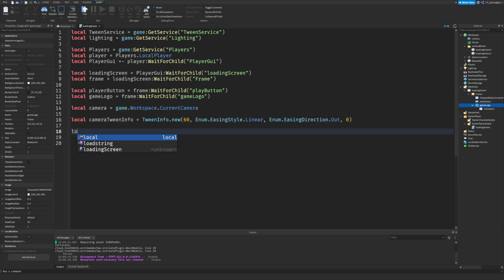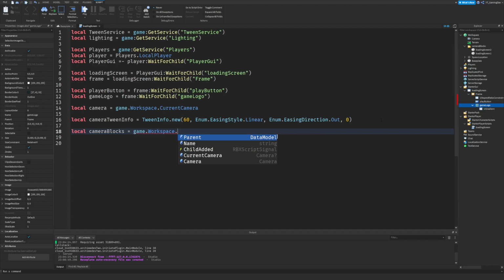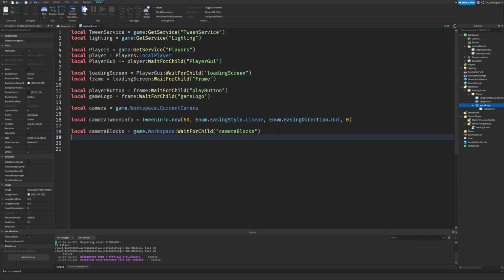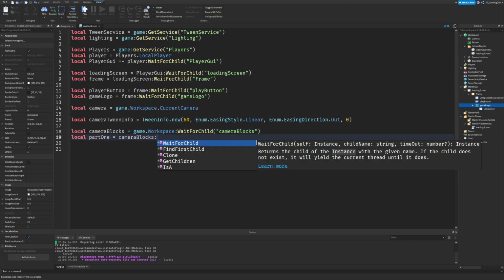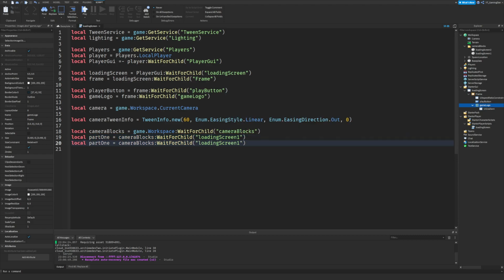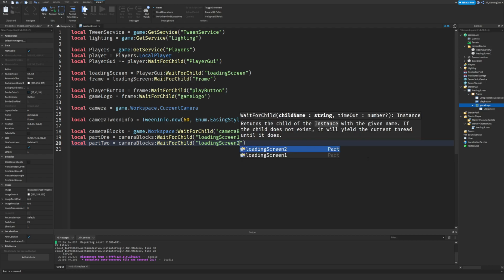So after that, guys, we want to get the camera blocks that we just coded in. So local camera blocks equals game.Workspace:WaitForChild, oops, I've accidentally done two colons, WaitForChild, and then CameraBlocks. After that, guys, we want to get camera block 1 and 2. So local part 1 equals camera blocks:WaitForChild LoadingScreen1. I'm going to quickly copy and paste this, because it's the same thing, but instead of 1 it's 2, part 2 and then LoadingScreen2, guys. There we go, nice and simple.